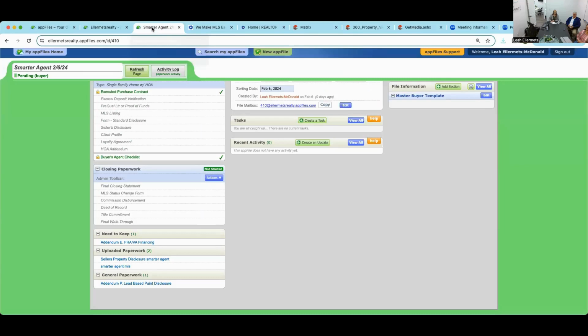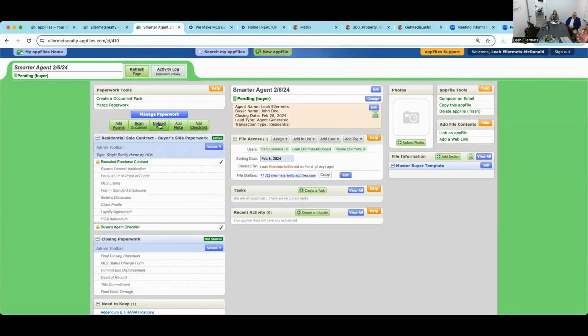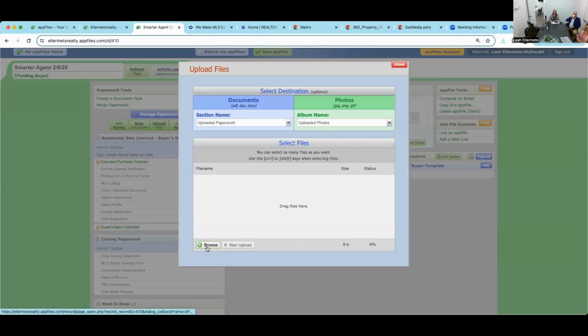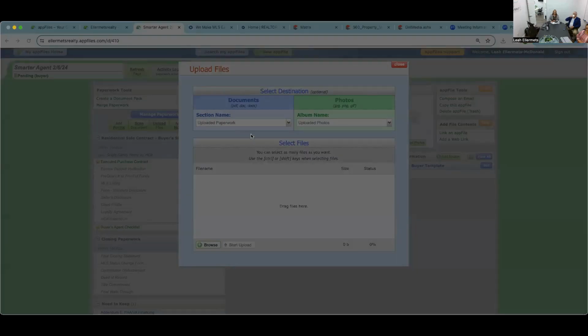So to upload it back into the app files, all that you're going to do is go to upload files, since now it's in your computer. You go over to browse. There's my Smarter Agent MLS. If you forgot to rename it and you're not sure if it's a document you need, you can double click or single click. If you have a trackpad, use two fingers on the right side. We'll pull this up, hit quick look, and you can just verify that you grabbed the right thing.